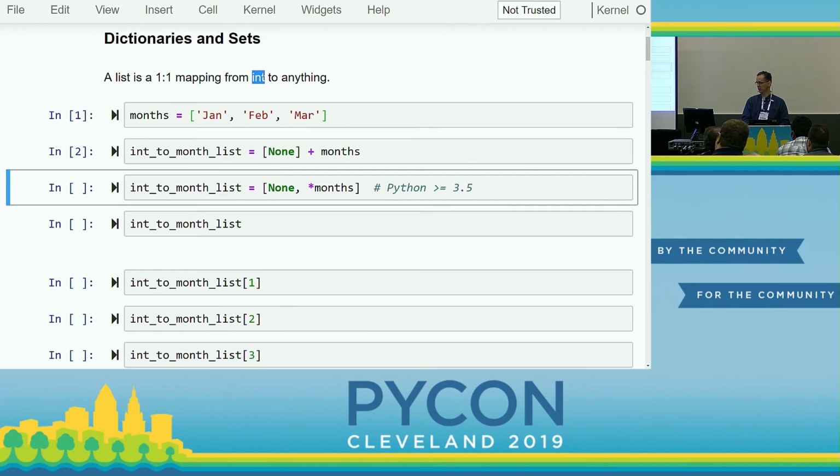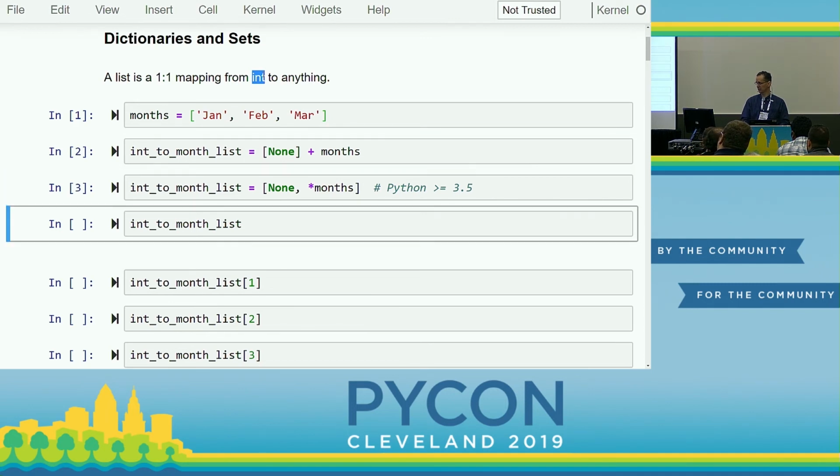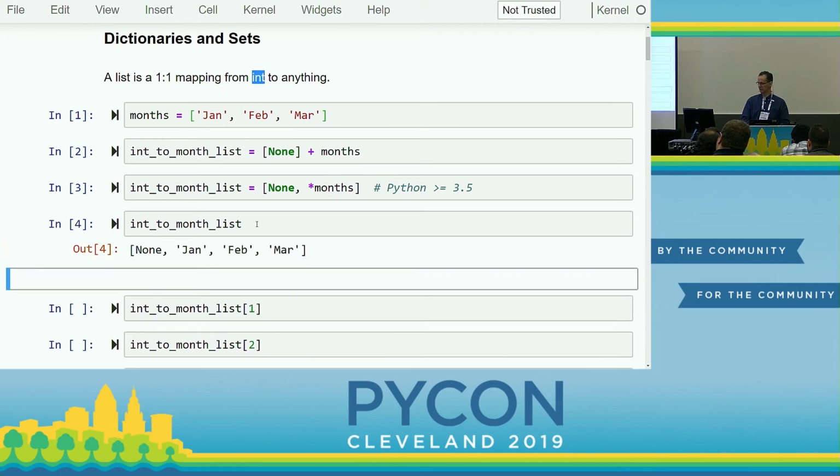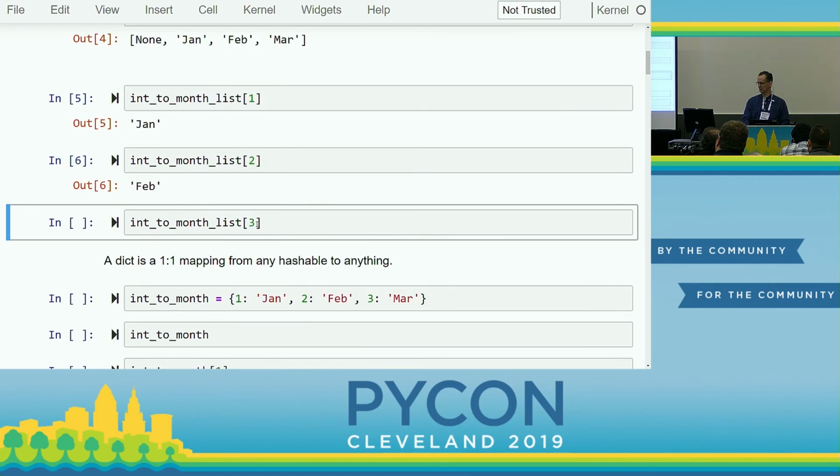Or if you have a newer enough version of Python, you can just do that, which is kind of cool. Another example of this unpacking. And now, conveniently, index 0 is None. Index 1 is January, which we call the first month of the year. February is the second month, and March is the third month. So that's why I did that. Right? So now I can say, what's the first month? January, second month, third month.